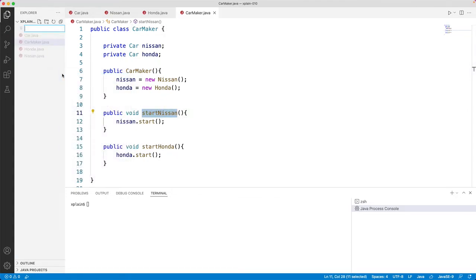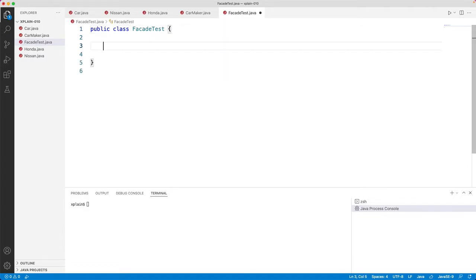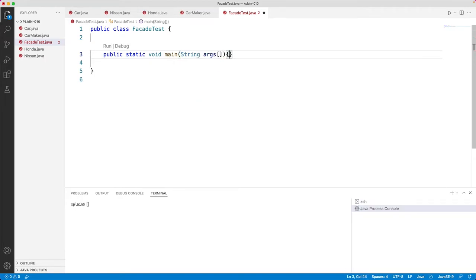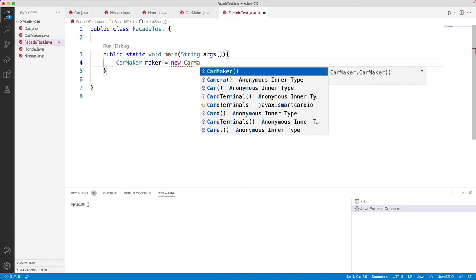And the last and final class would be facade test.java, where we would use the car maker public static void main string args. Here we would like to create car maker, maker equals new car maker.